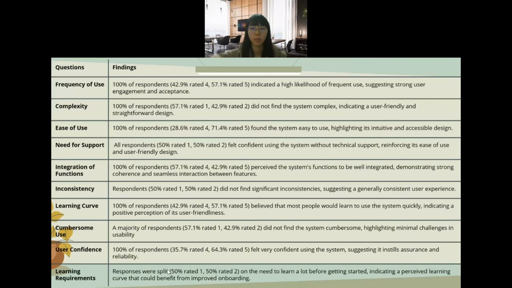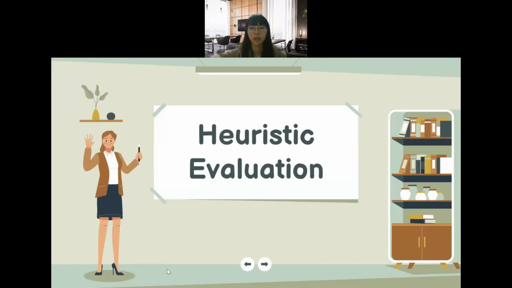And this is the feedback that is collected from my 14 respondents using the SUS. Each question uses a 1 to 5 scale to gauge the agreement or disagreement with usability statements, and this is the summarized findings. Other than the System Usability Scale, I have also conducted a heuristic evaluation. Heuristic evaluation is a usability inspection method used to identify usability problems in a user interface design. Users will conduct a heuristic evaluation by interacting with the system and then answering related questions in my Google Form.